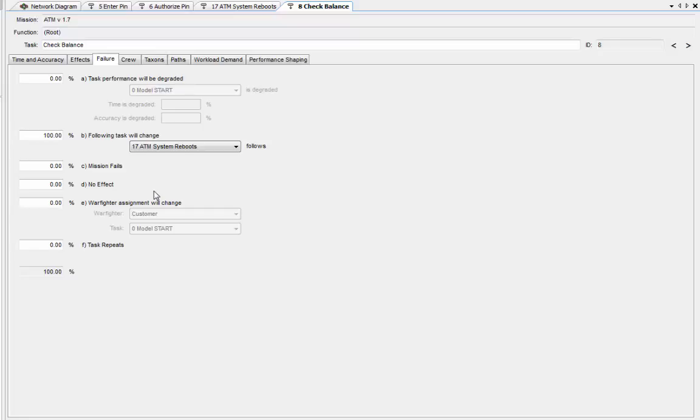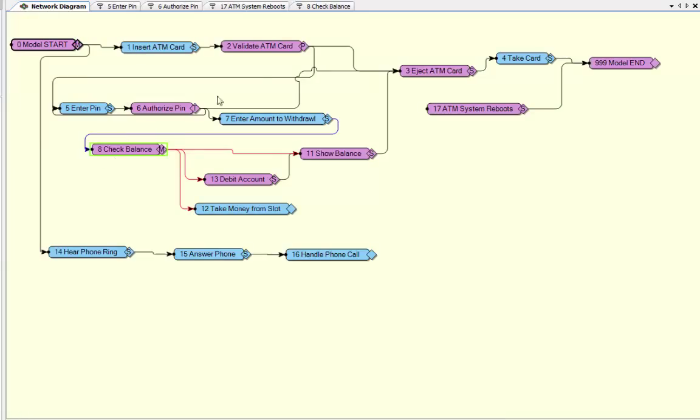So this is one way to show degradations in reliability of your automation. And of course, you can also capture human failures as well. I also want you to note that every task can have a failure, and so I could take this particular scenario that I've set up here for the check balance, and I could make every task that the system performed have that potential to lead to a reboot. So I might change the validate ATM card, the authorization, and the debit and the show balance. So I could have all 5 of these result in a system reboot potentially.